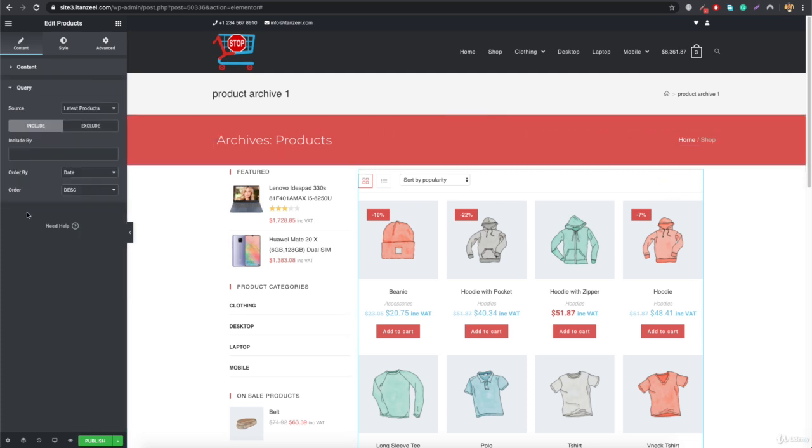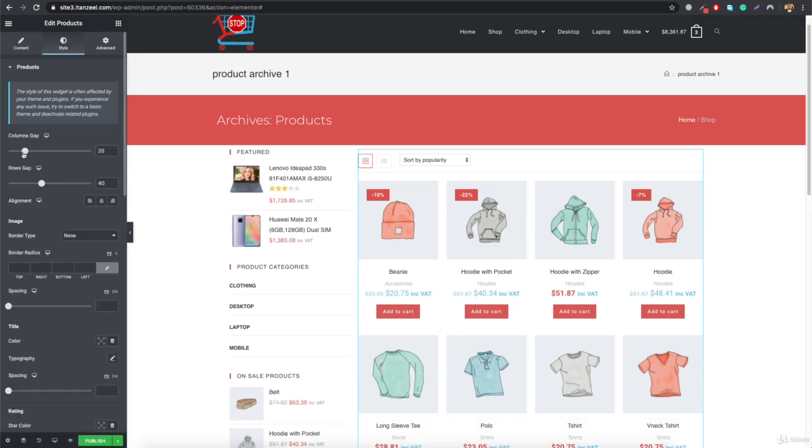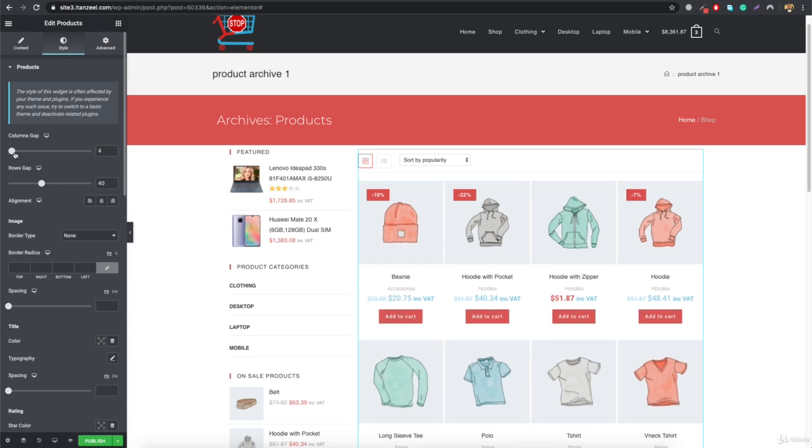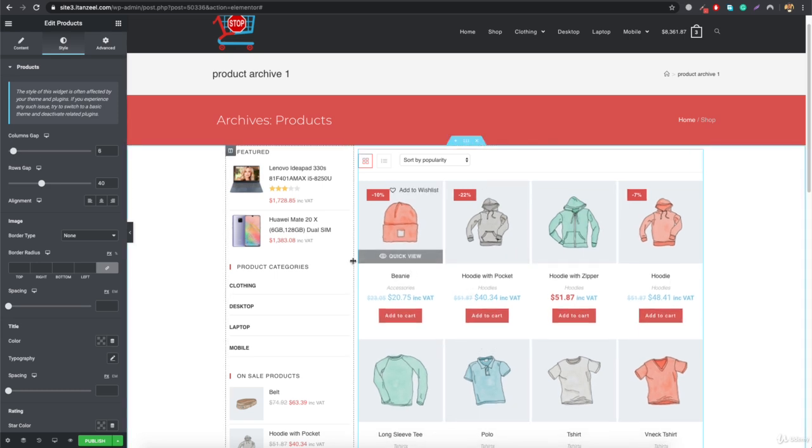So now let's go ahead and talk about the query. Here you can see that the source is set to latest products. We will just keep it latest products right now, and then I will show you the difference when we are done with this. Now you have to style this. You can style it the way you want to. Here you can work with the column gap. You can decide how much gap you want, and add as much gap as you want. And you can work with some more stuff here that I will show you right now.